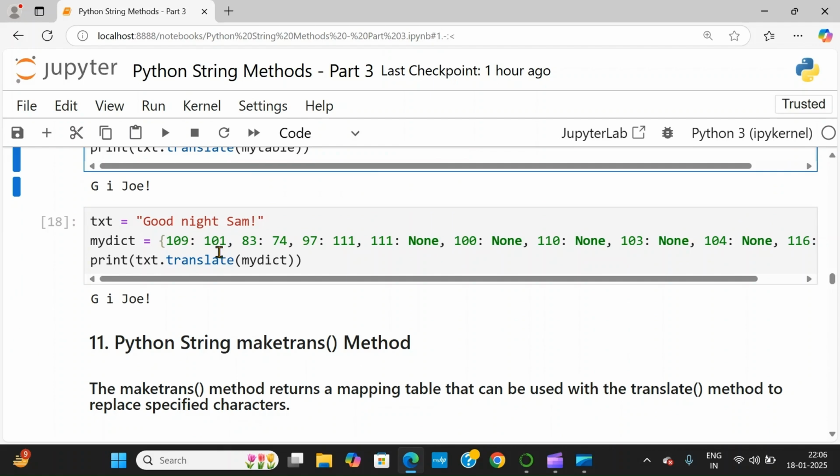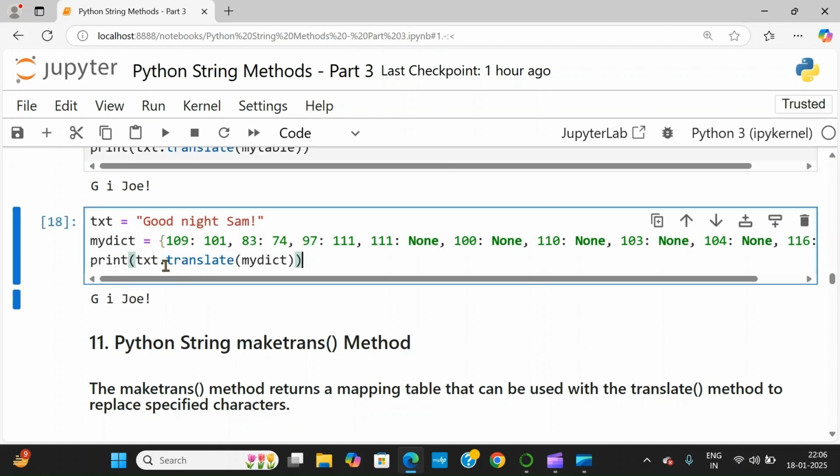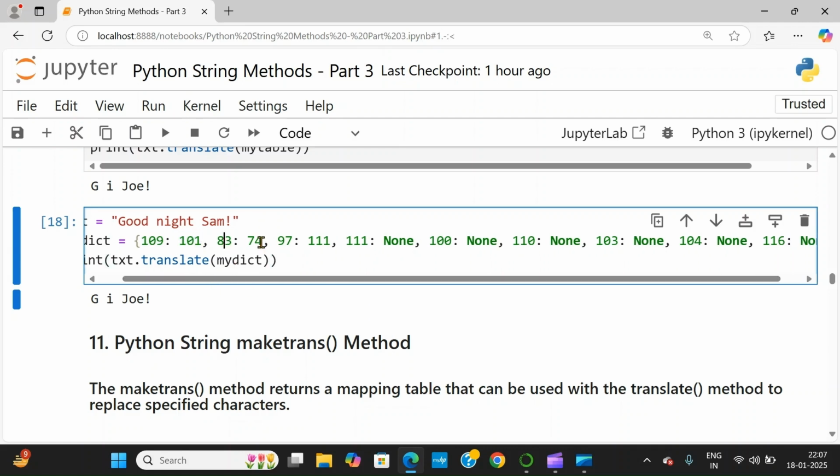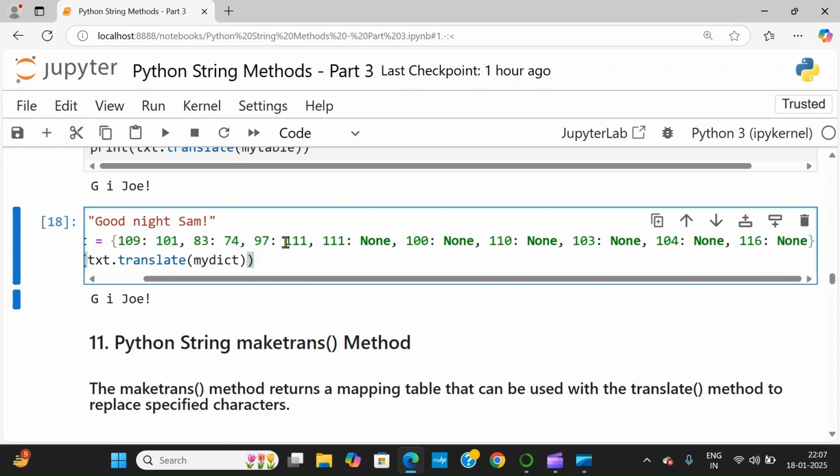And one more example. I've taken the same string, Goodnight Joe, and here in my dictionary we are mapping 109. These are ASCII codes. 101 should be replaced. Then 83 should be replaced with 74. 97 should be replaced with 111. Now 111 should be None, so that means removed. 100 should be removed. 110 should be removed.